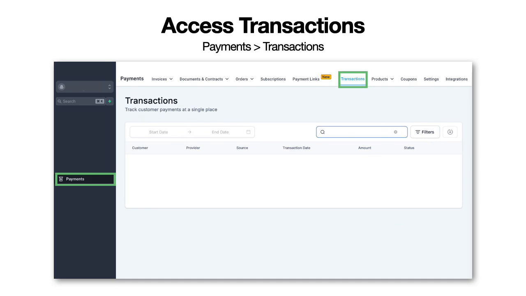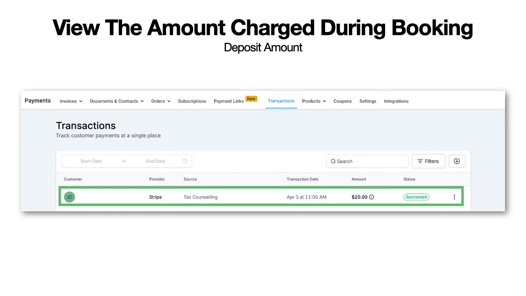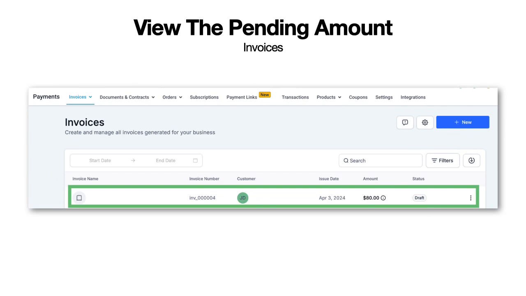Now you'll be able to see all of those transactions right inside of Payments and then under Transactions. You can view the amount charged during your booking as you see below. You can also see the pending amount due under Invoices.